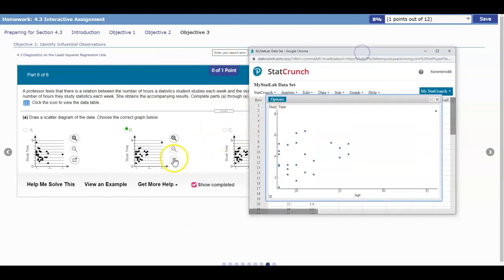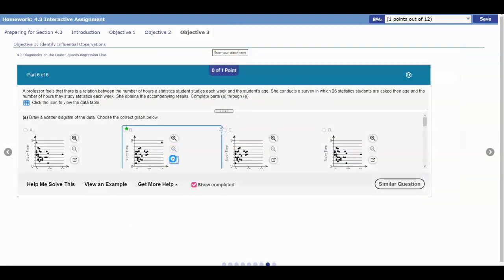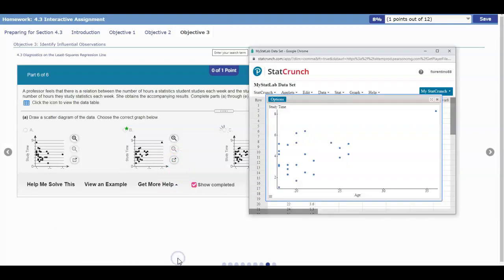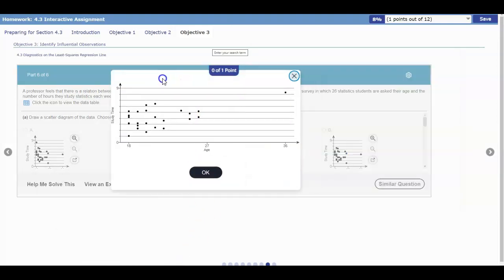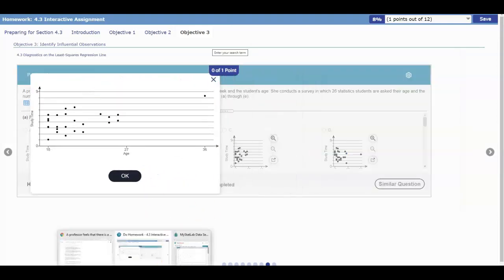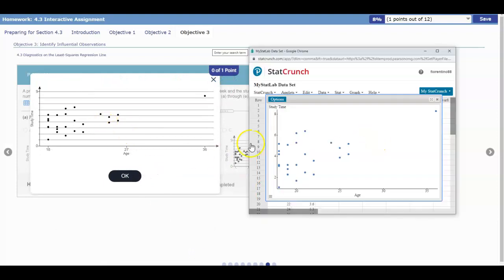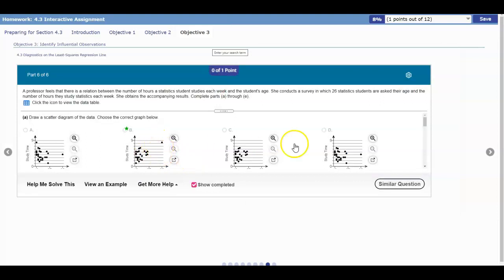So let's just match to make sure that we are correct here. If we take a look at this graph and then compare it to this graph, we will see that this is very comparable to this one here. So we know that our answer for this one is going to be B.